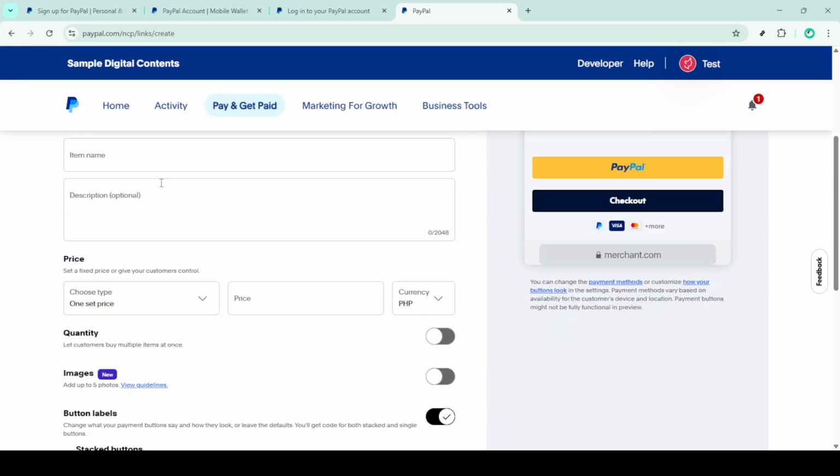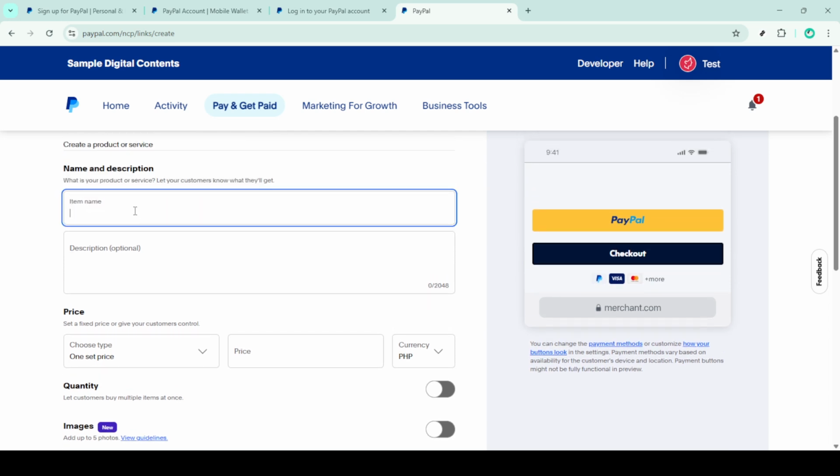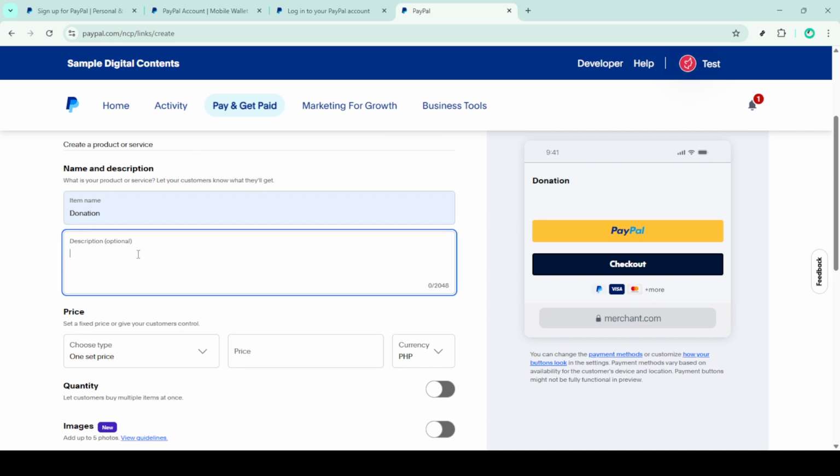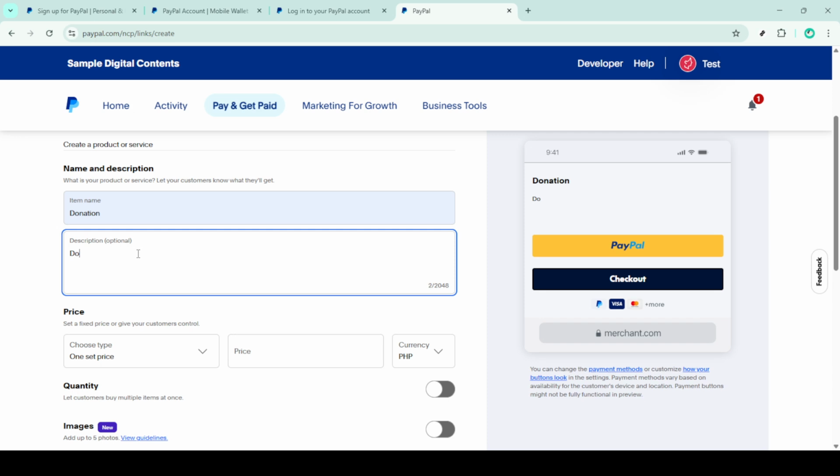Begin by adding a name and description. This helps donors understand what they're contributing to. This part is crucial because it communicates your cause or objective clearly to potential donors. Then let's move on to customizing the appearance of the button. Choose from the available graphics, or if you prefer, upload your own for a more personalized touch.